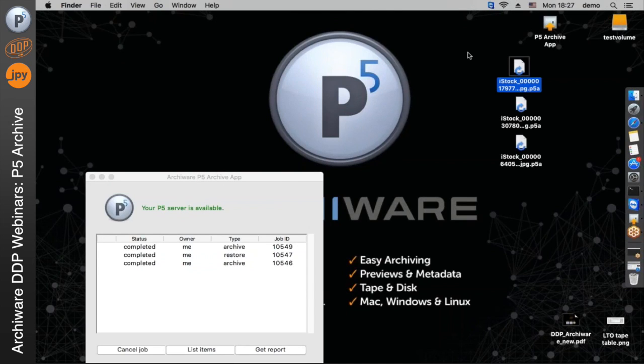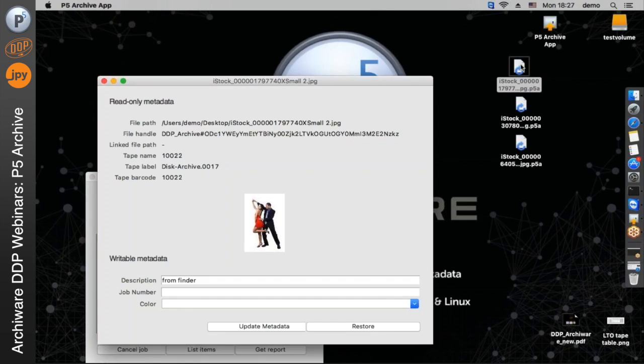So it's a small amount of metadata that's needed to recover that particular file back from the archive. Although they're very small, if we double click on them, the archive app retrieves from the P5 server everything it knows about this file. So now we see the full path to where the file originally was located. We see the tape that the file is located on, the name of the tape, the barcode of the tape, if the tape has barcodes. We see the preview that we generated, and then we can also edit the metadata if we want to. But most importantly, we can restore the file.